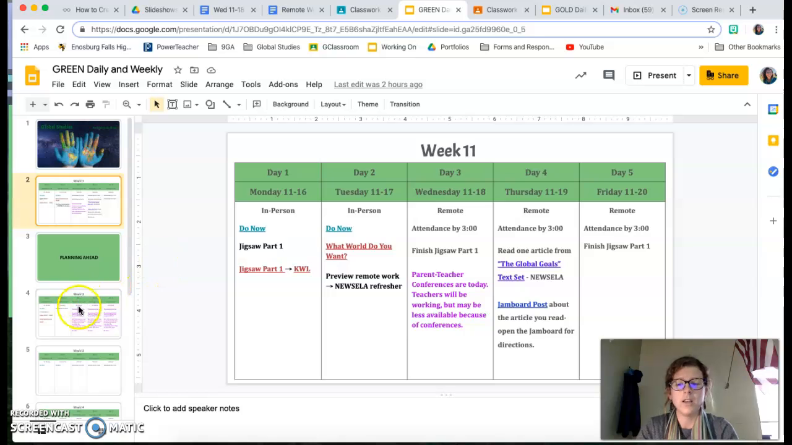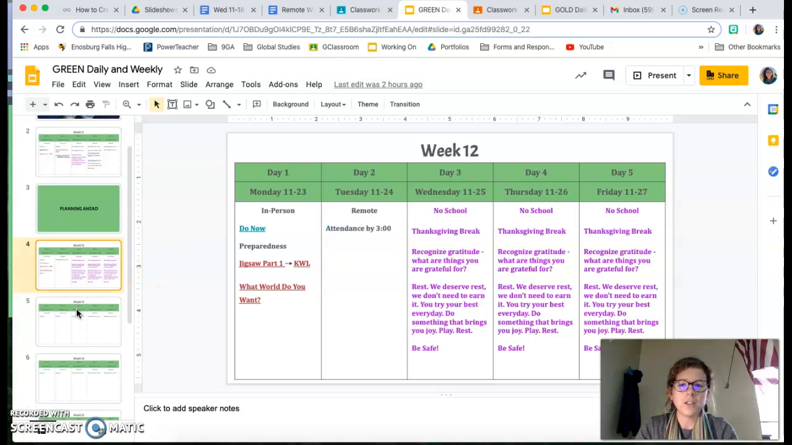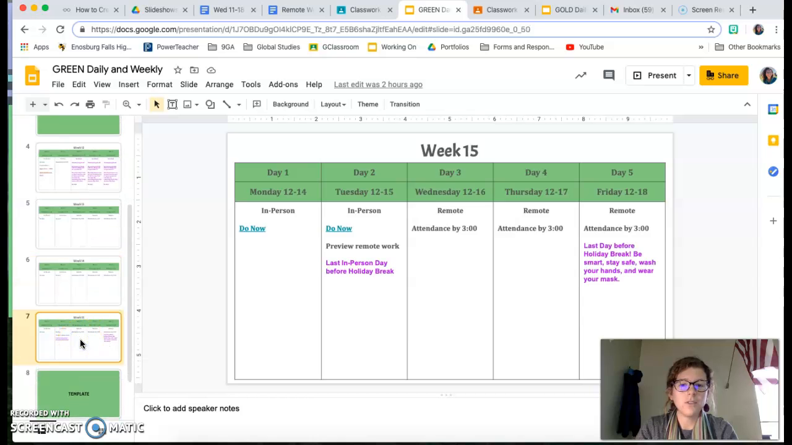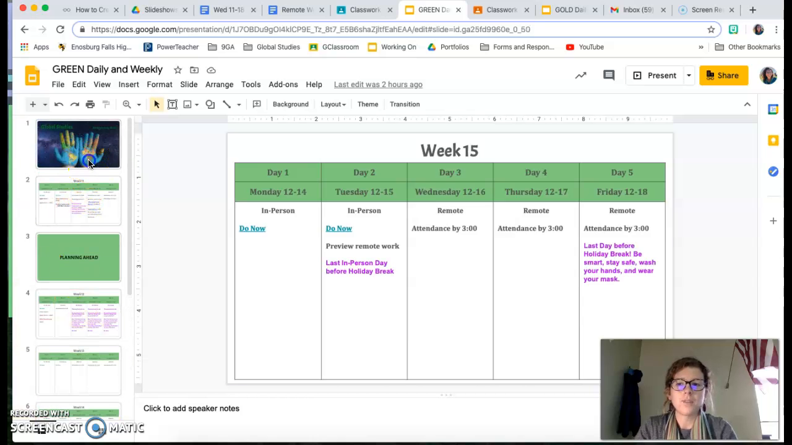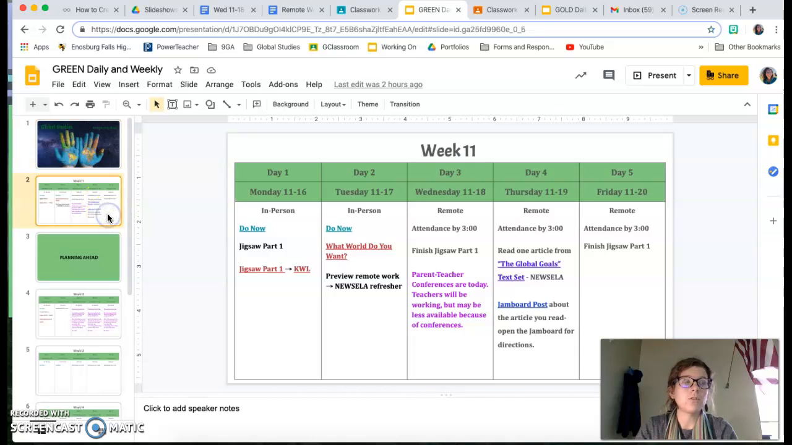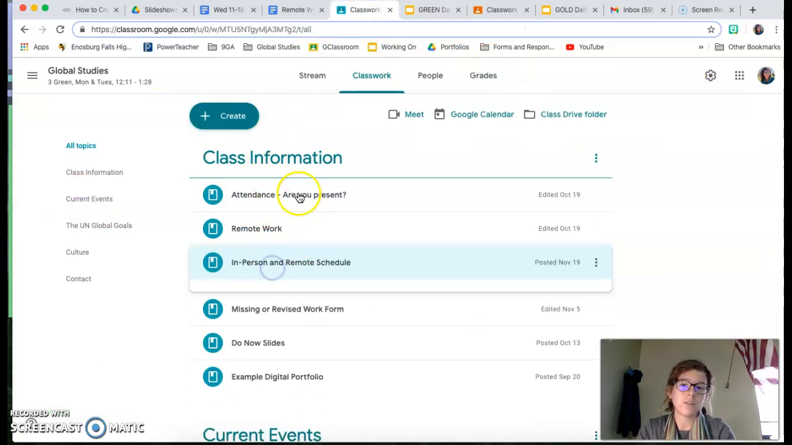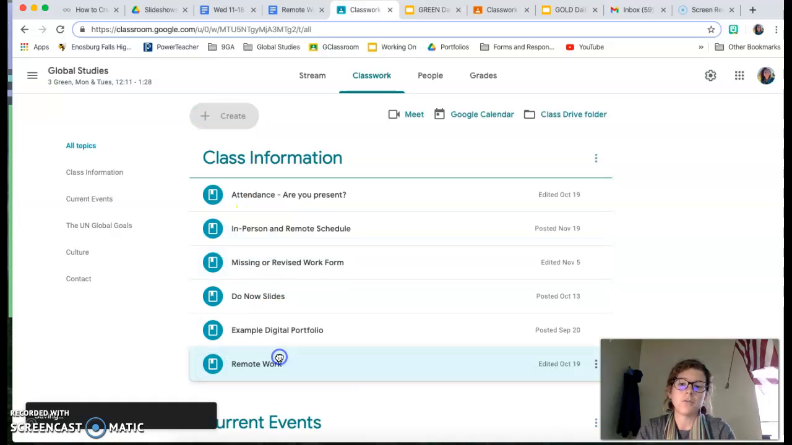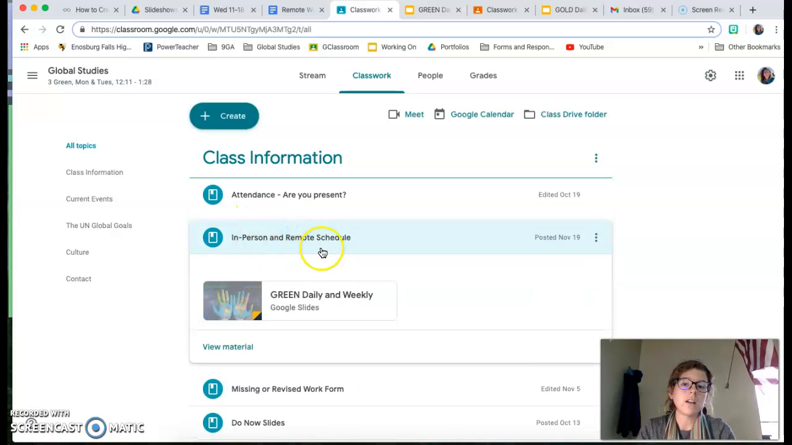There's also, it'll be easier to kind of plan ahead and look ahead for certain weeks if we need to. And so this will be what we're going to use in person, so green Mondays and Tuesdays, and then green Wednesdays, Thursdays, and Fridays. This is where you're going to find your remote work. It's going to be posted in the same place in Google Classroom under class information, and I'm actually going to move your remote work right under attendance.